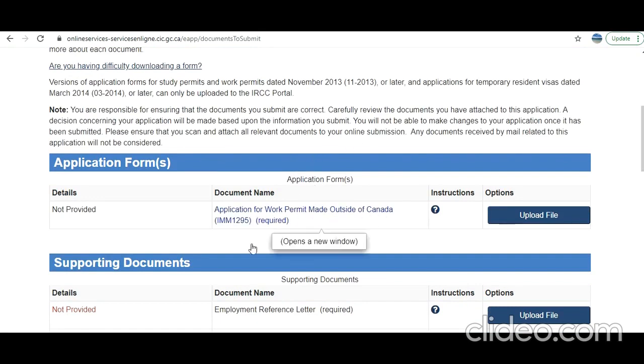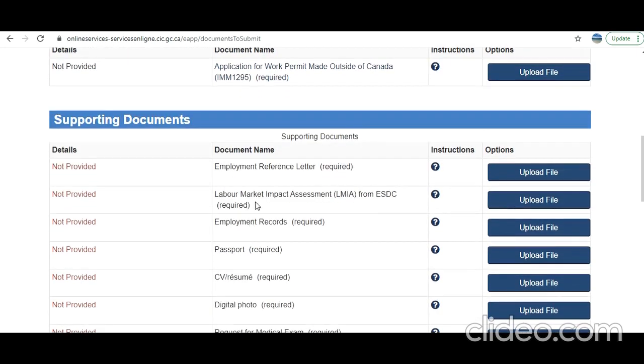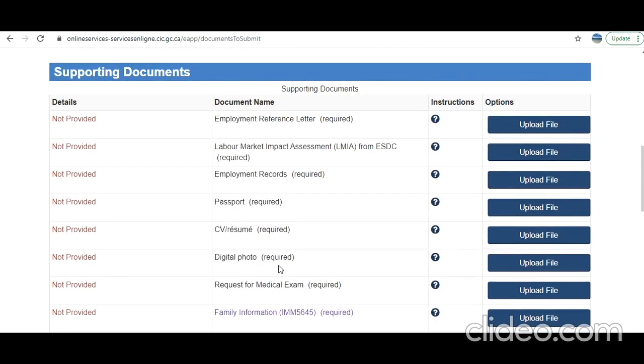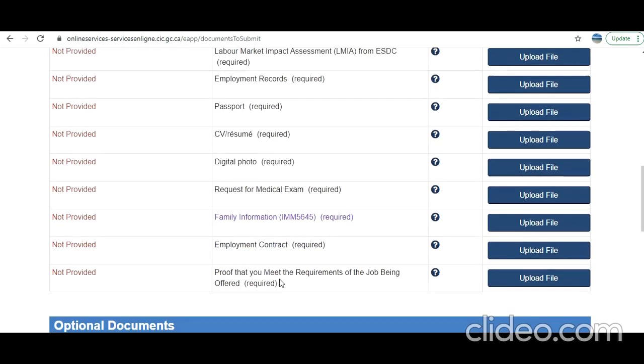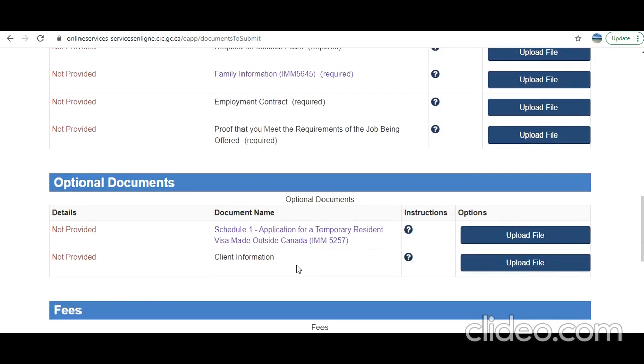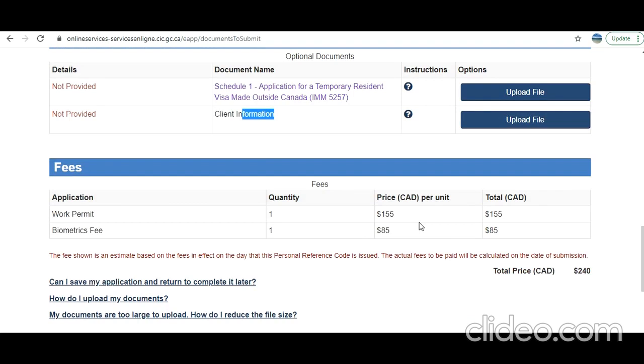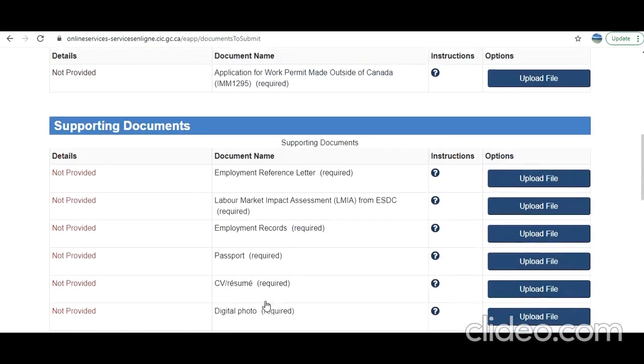Application for work permit made outside Canada, IMM 1295, important. Supporting documents: LMIA, employment records, passport, CV, digital photo, medical exam, employment contract, proof that you meet the requirements of the job being offered, Schedule 1, and client information. These two are optional, others are mandatory. They have asked you to pay the work permit fee and biometric fee because we selected no for that.